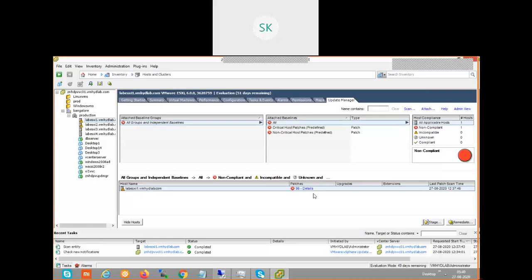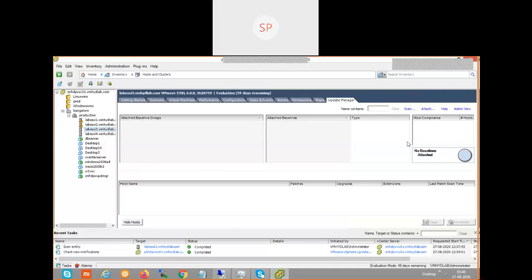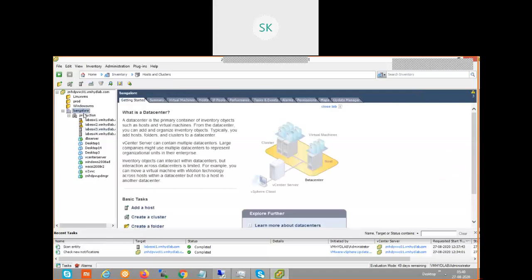Now, go to another ESXi host, either lab 3 or lab 4. Go to Update Manager. The patches are available, but the attached baseline is not. What I'm going to do is, instead of attaching baselines to each ESXi host, attach the baseline at the cluster level, at the data center level. If you select the data center, click on Update Manager.